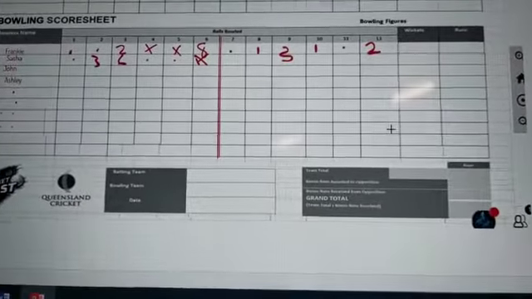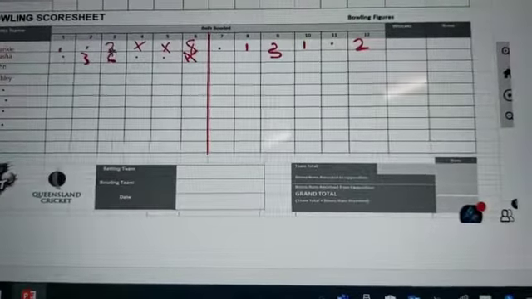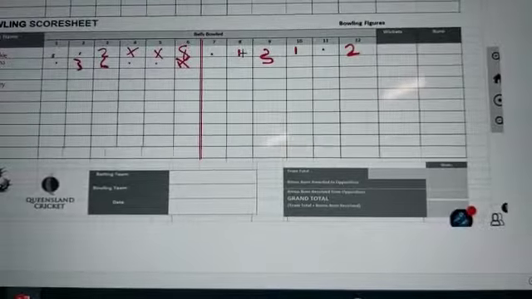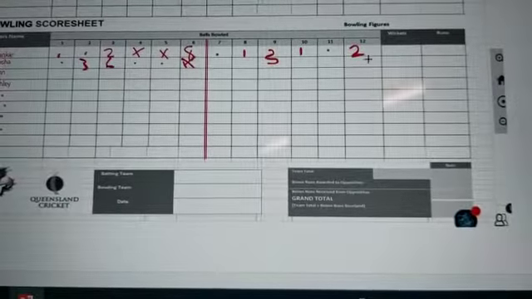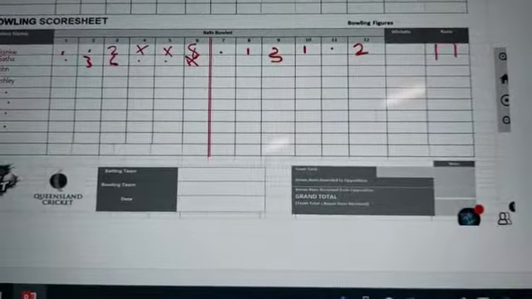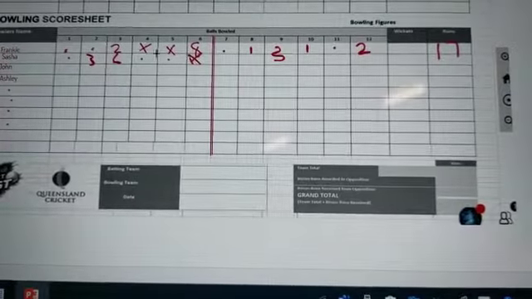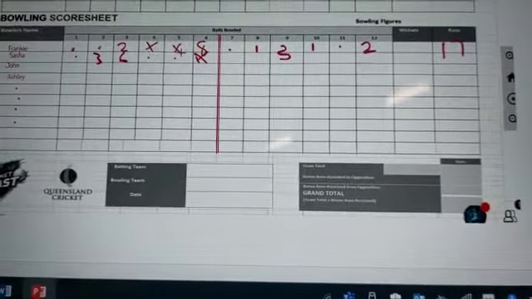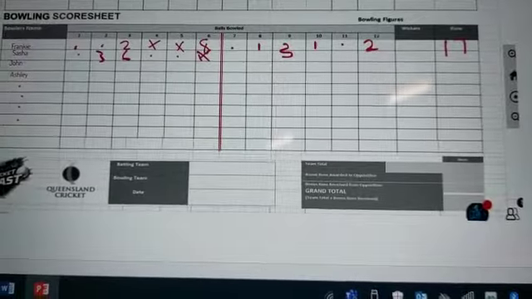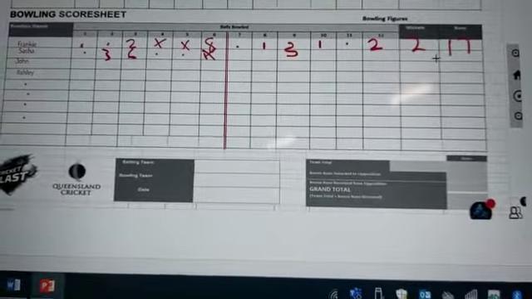So if you look at Frankie's, they've scored 2 runs off her, 8, 10, 11, 14, 15, 16, 17 runs off her bowling. And there's a cross, that's 2 wickets. So she has 2 for 17. Okay, so you'll mark this.